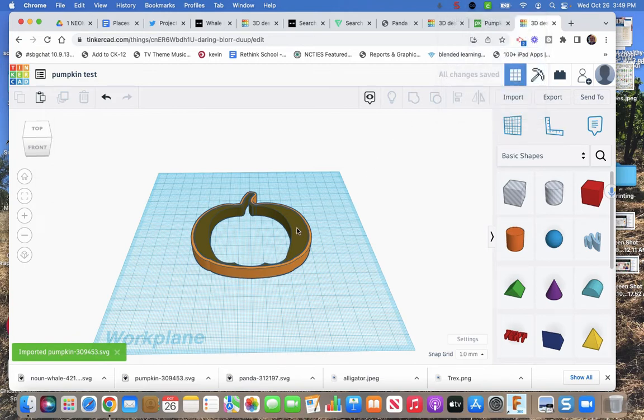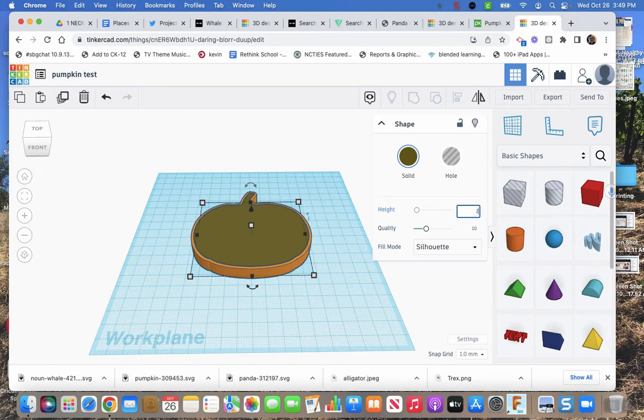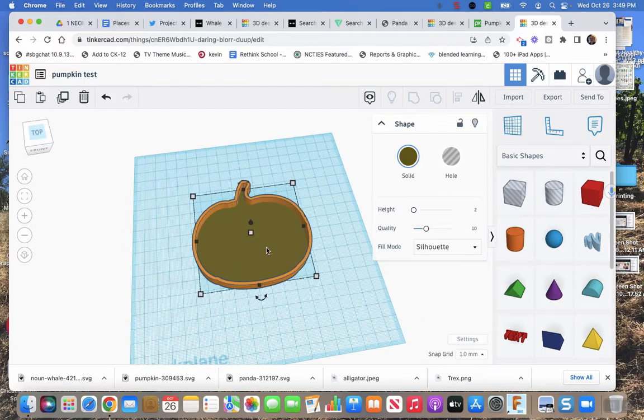Alright, so we came in, and again, we want to silhouette, bam, and we want to take it down. So there's our pumpkin cookie cutter. So let's duplicate you, but change you to inner line. Let's see what happens if I can just duplicate.